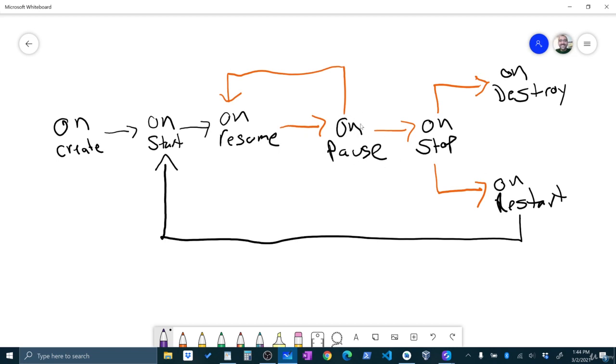Once we're here, one of two things can happen. If the user goes back to the app, onResume will be called. Or if the user puts the app in the background, onStop will be called. When I put the app in the background, it was still open, it was still running, but it wasn't visible to the user. So onStop is called.